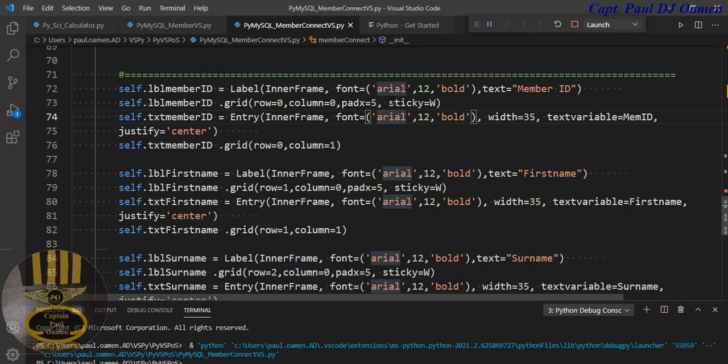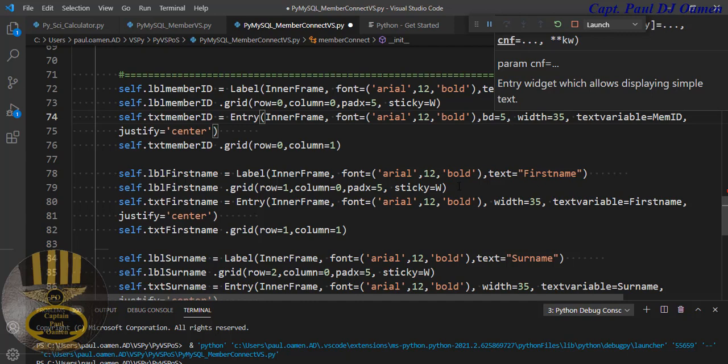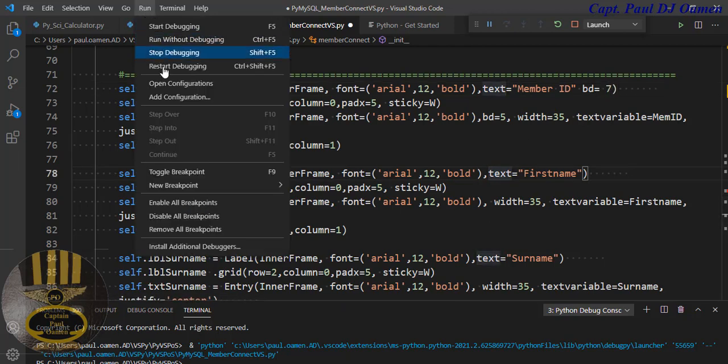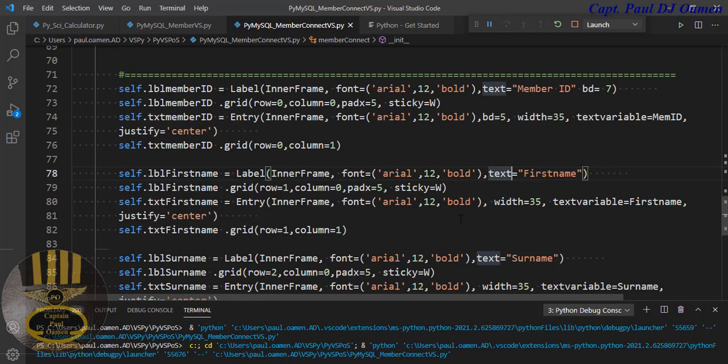Alright, let's start with the member ID. So I'm going to come in here, the member ID just beside, okay, maybe here, just change that to BD, make that 5. Right. What about the font? No, okay, I'll leave that. Then here, let's add another BD here. So I'm just going to speed that up and get back to you guys, and let's just run this, then you see how that's looking. Then we take it from there.